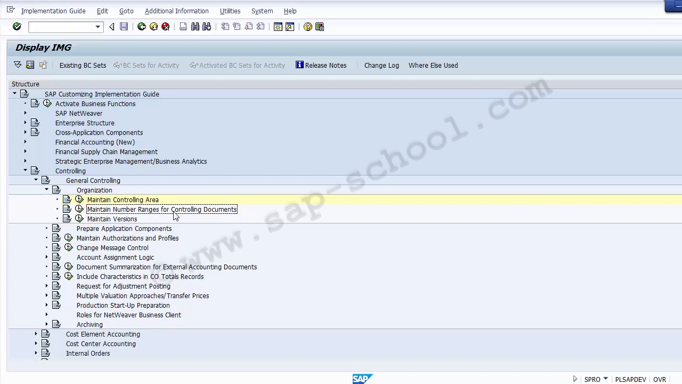So this is to maintain the number range for controlling documents. Now within SAP, all postings are tracked through the assignment of a document number. The document number assigned is dependent upon a couple of factors: the activity used to update the CO file and the number range assigned within the controlling area.